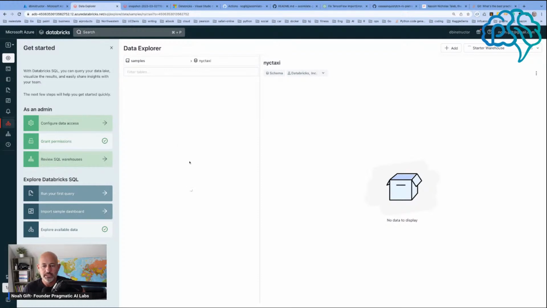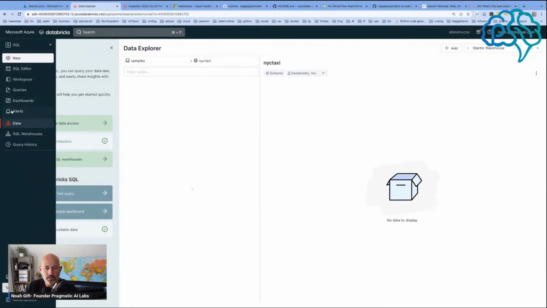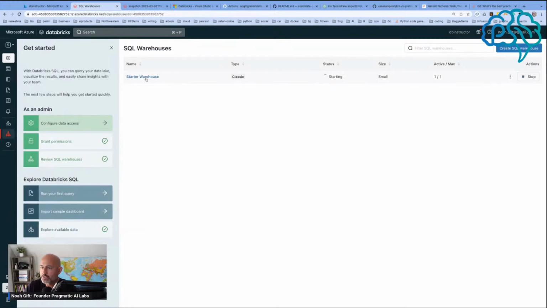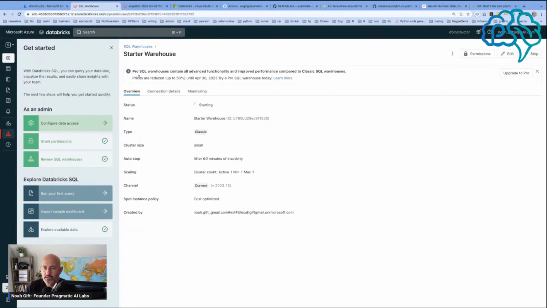There we go. So this thing is starting to get cooking here. And as this Data Explorer starter is cooking up here, we could also take a look at different things inside of here, like SQL Warehouse. Here we go, starter warehouse. And we can see that, in fact, the Pro SQL Warehouse contains all the functionality and improved performance.